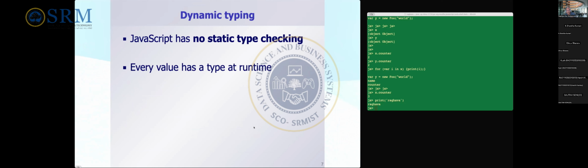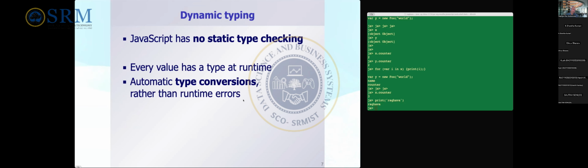Okay, first thing is JavaScript has no static type checking. That means you don't need to declare what type of variable you are creating, right? Every value has a type at runtime. So what does it mean? Every variable has a type, and the type is decided by the value you pass to the variable. That is called dynamic typing. And don't worry, I will take some examples and run the code and show you what it means, right?